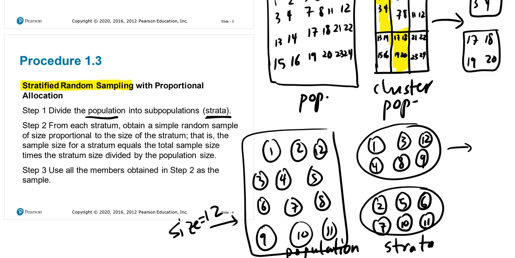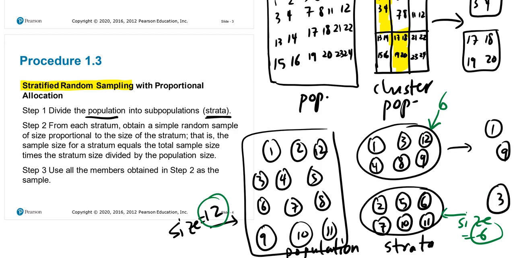and the size of the stratum, each one of them, is 6. So what do we do? If we divide the population by the size of the strata for each stratum, that gives me 2. This means I'm going to choose any 2 at random from here, say maybe 1 and 9. Here, 3 and 6. So this is going to be our sample.